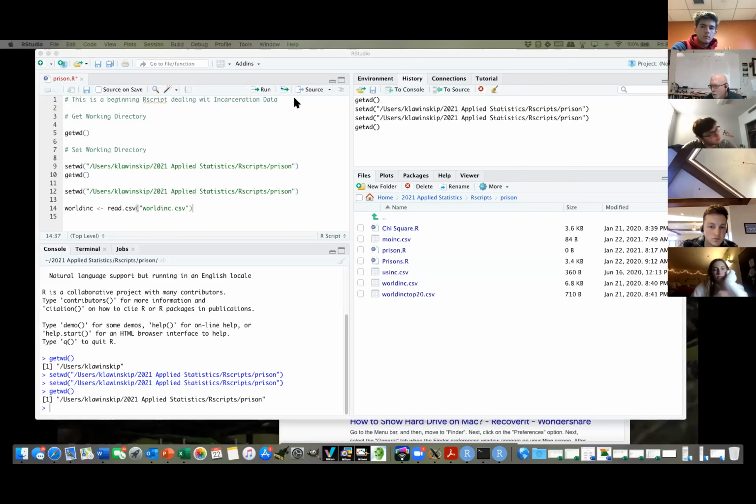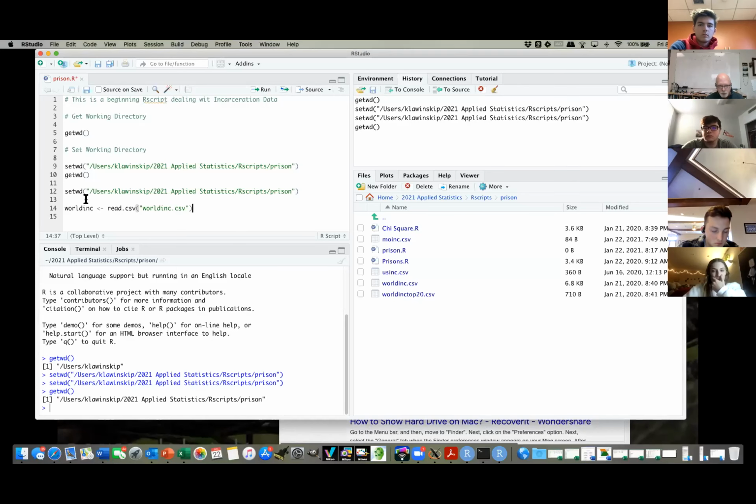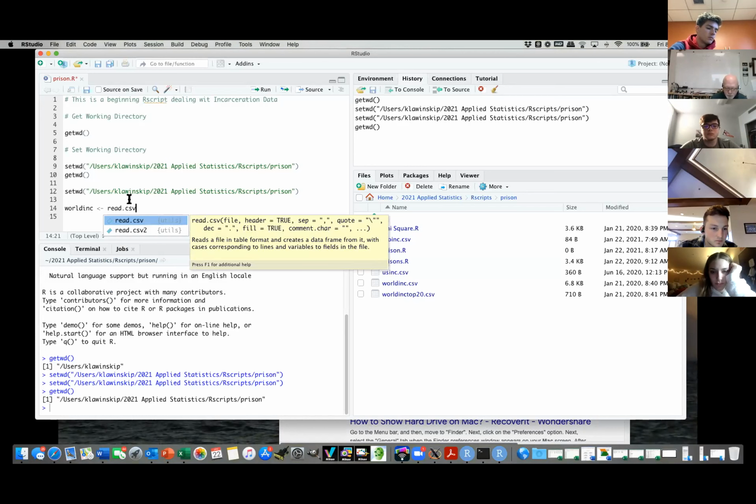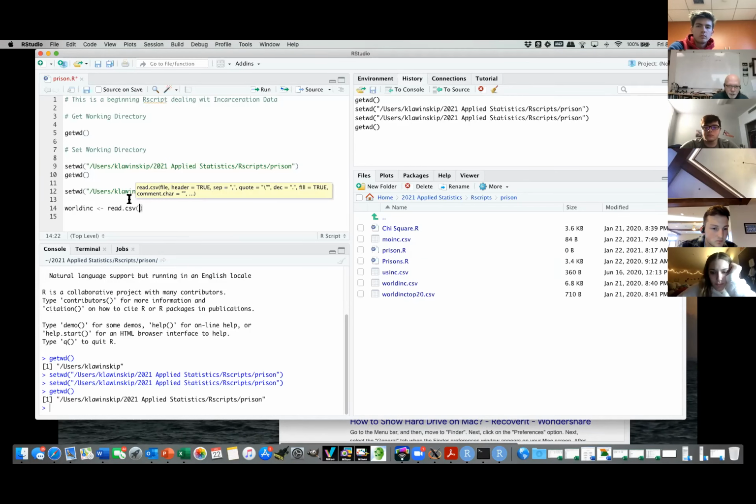Because yeah, the whole point of this is that you can see what I'm doing. So what I'm going to do is create something new called World INC, simply because it's easy, and I want to assign something to this little short tag. So what I want to do is read.csv. I want to read in a CSV file. The CSV file that I want to read in goes in quotes, and it is worldinc.csv.